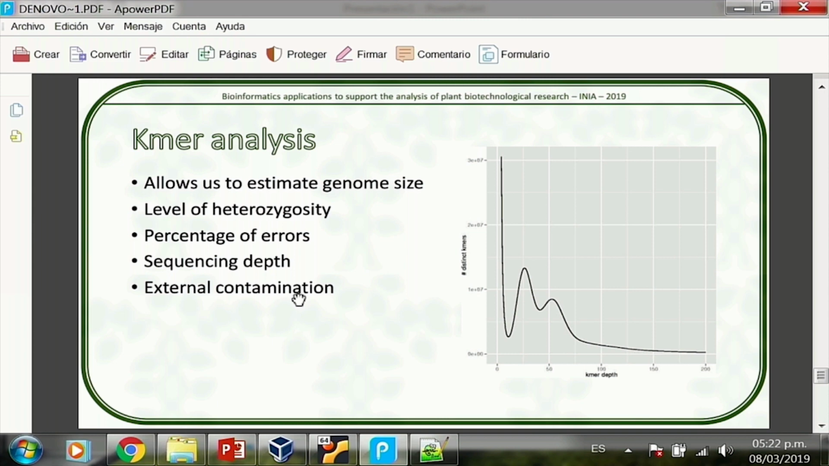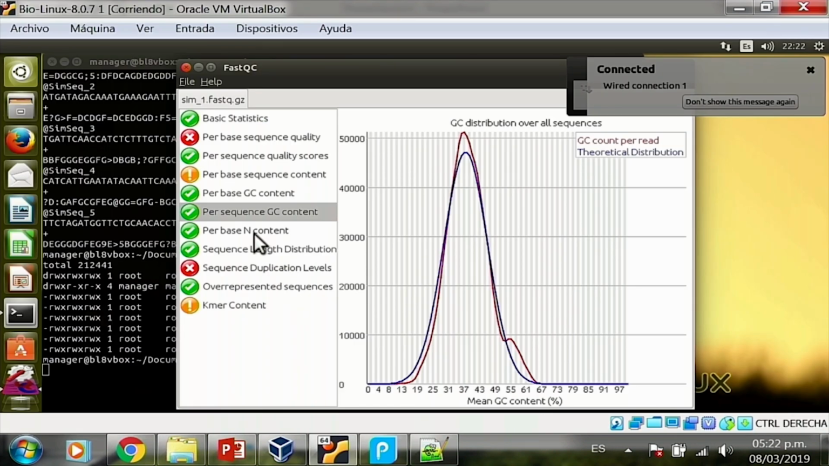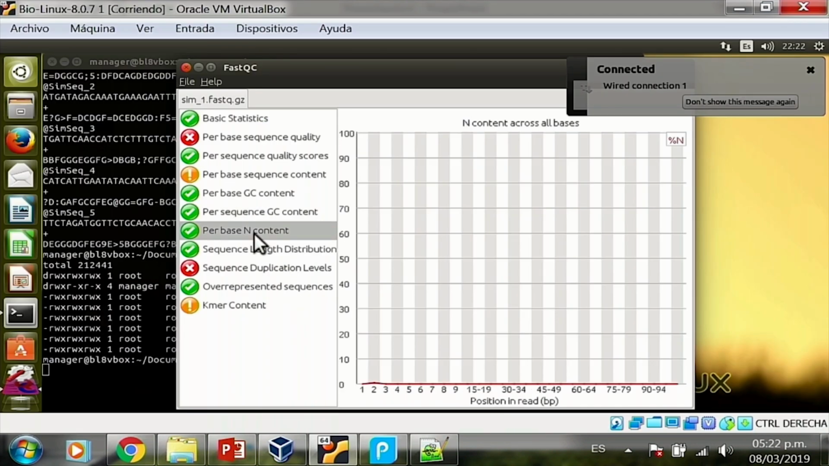So, let's keep going to here. There we go. Per base N content. N content in Illumina reads means that the quality was so low that they couldn't guess appropriately what the base was. But we've seen already that we don't have that low quality base. So we have zero Ns. Well, apparently there is a little peak on nucleotide 2, but it's negligible. It's not something that's going to affect our analysis.